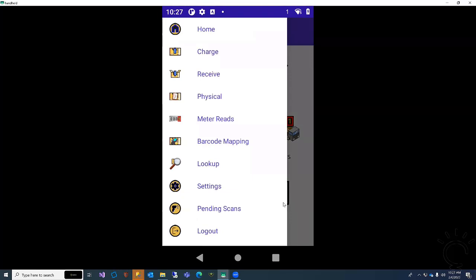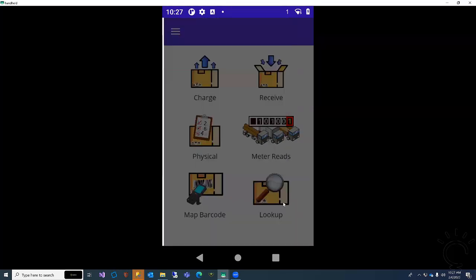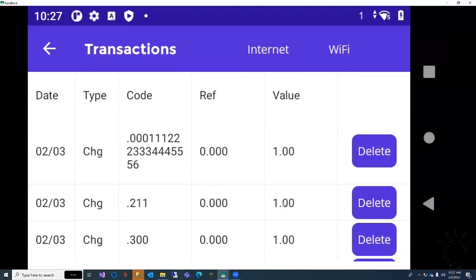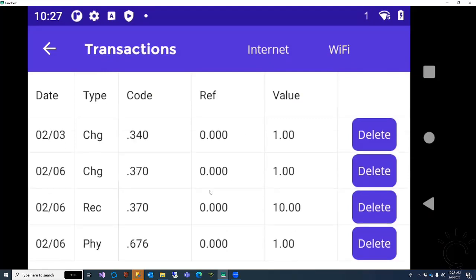There's also another feature I wanted to show on the gun, and that is kind of what that question was about, the pending screens. Pending transactions shows the transaction you did, the type of transaction, the code, the reference, and the values. And so as you scroll through, these are the ones I just got done doing today.